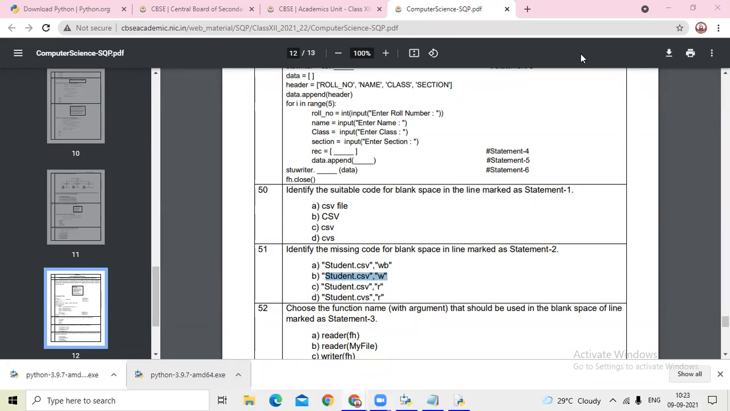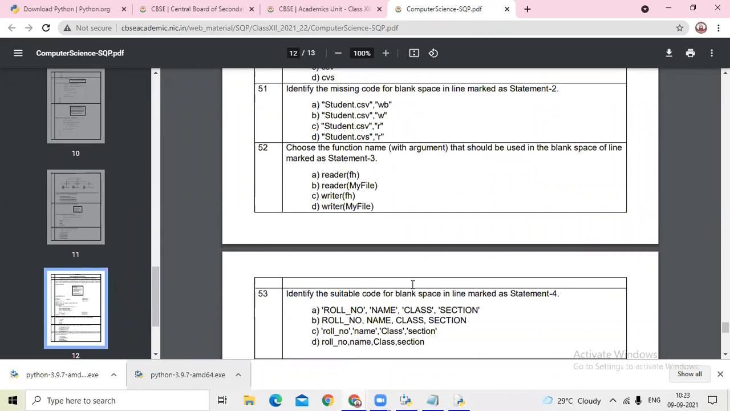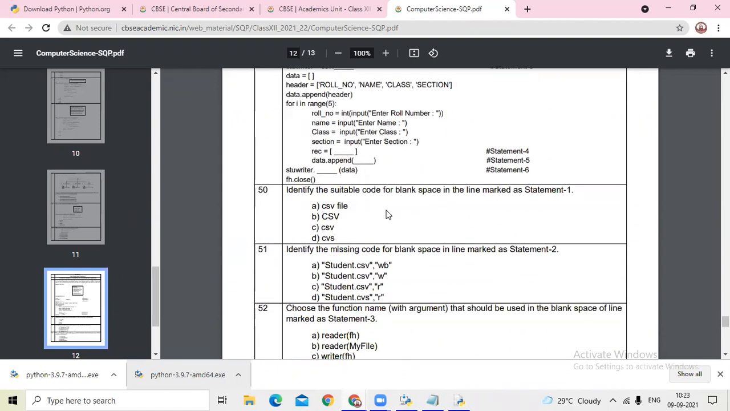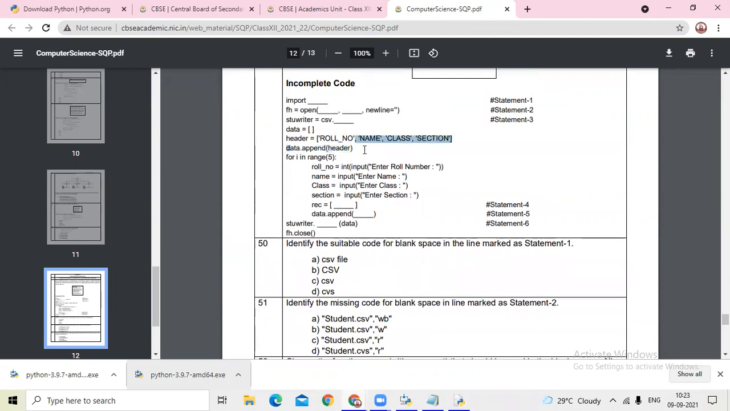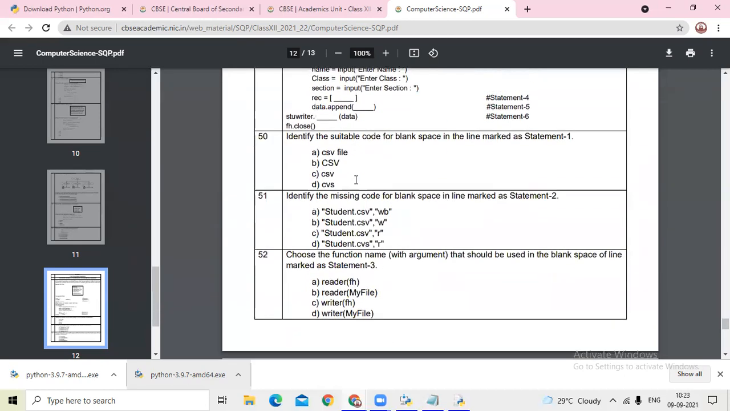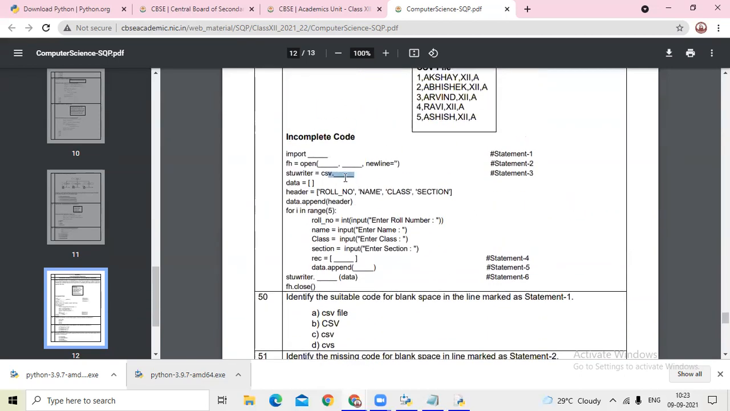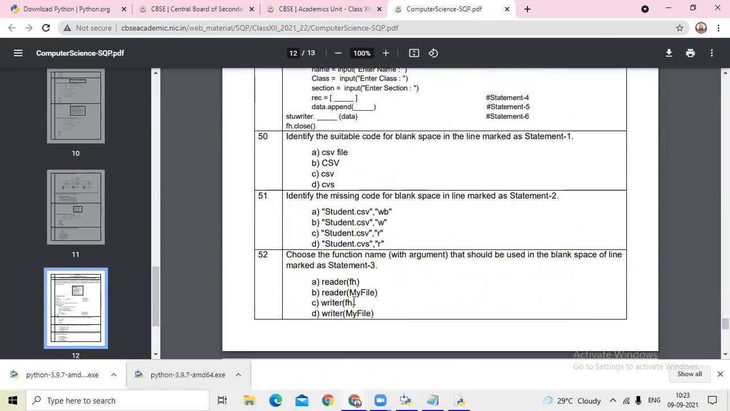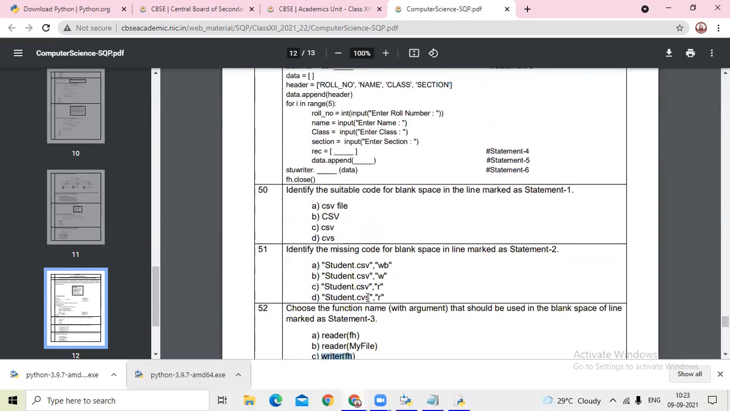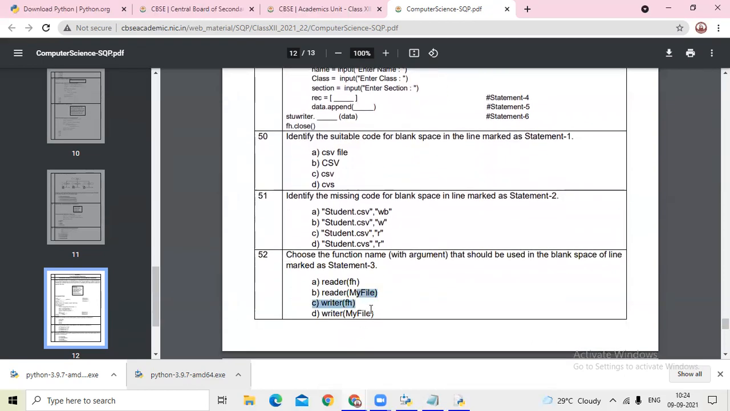Next is, choose the function name that should be used in the blank space marked as statement 3. Since we are adding the data, then in the for loop we are getting the input, and then here we are going to create the list. In statement number 3, we will use reader for reading and writer for writing. So here we are going to write the data. That's why it is writer, but the object is fh. So here the C option is correct. 52C.